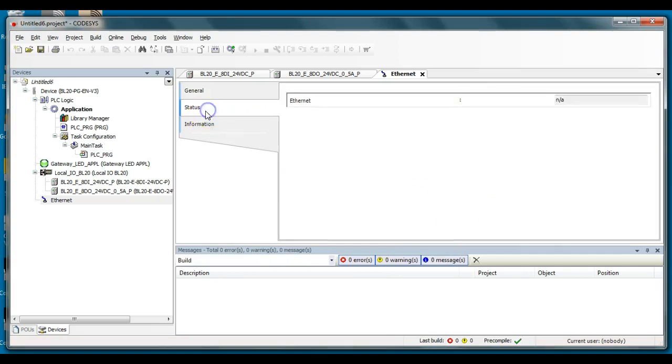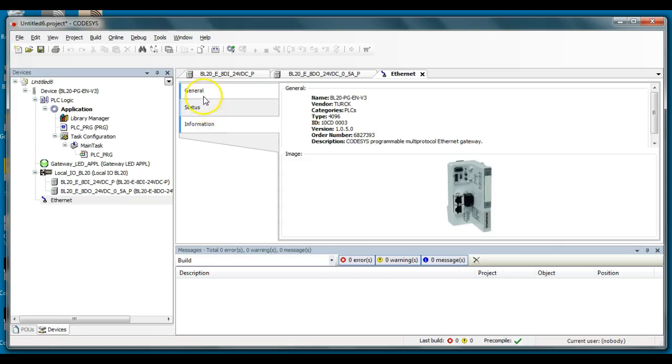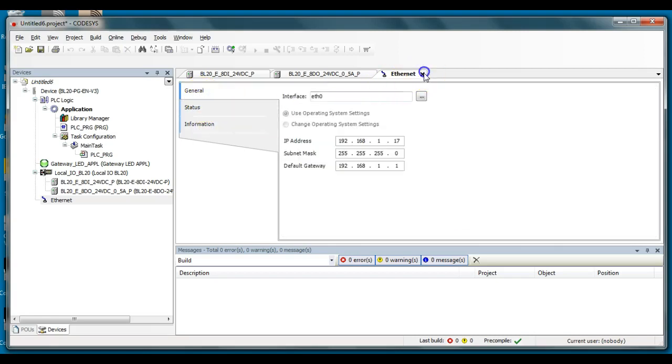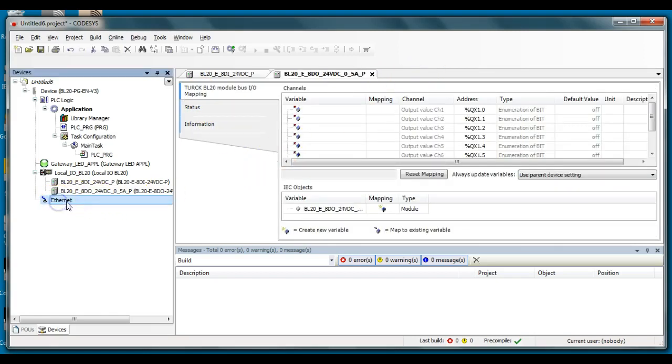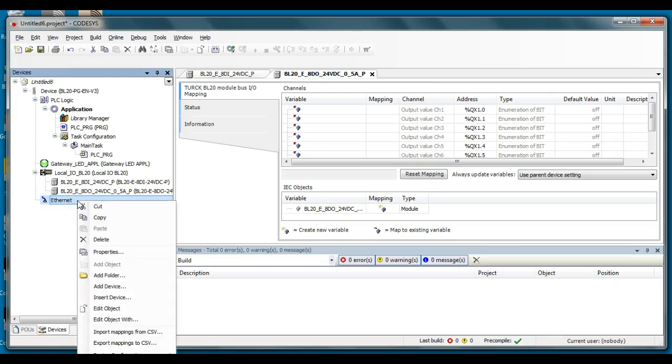I'm going to click status. Looks good, everything looks good here, but I'm going to add a driver under here. So over here on the left, I'm going to right click on this Ethernet, and I'm going to add a device here.